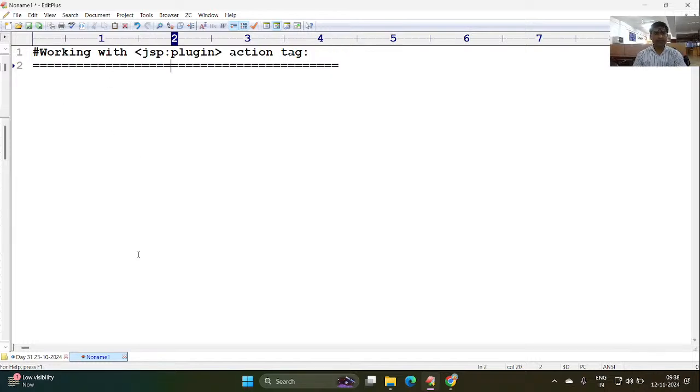So today we shall see about working with the JSP plugin action tag. So what is JSP plugin action tag actually? Till today we worked with the different tags in JSP, but today we shall see about the JSP colon plugin action tag. What is the purpose of JSP colon plugin action tag?